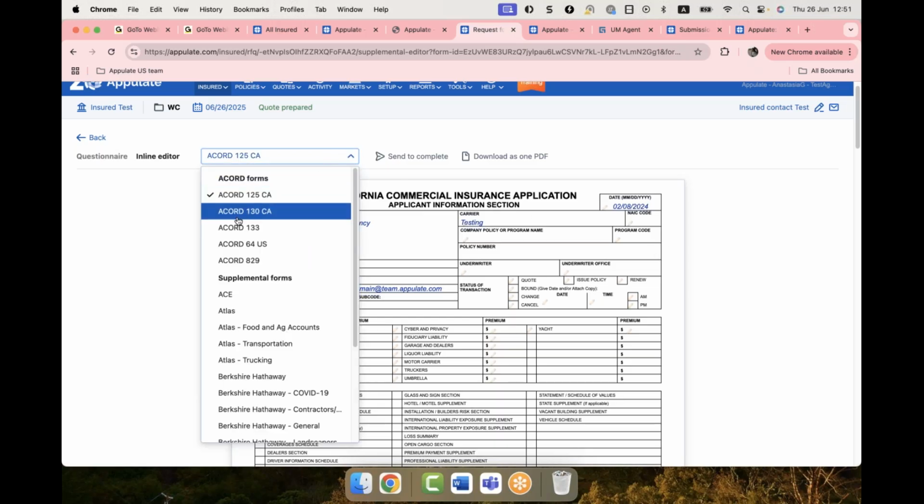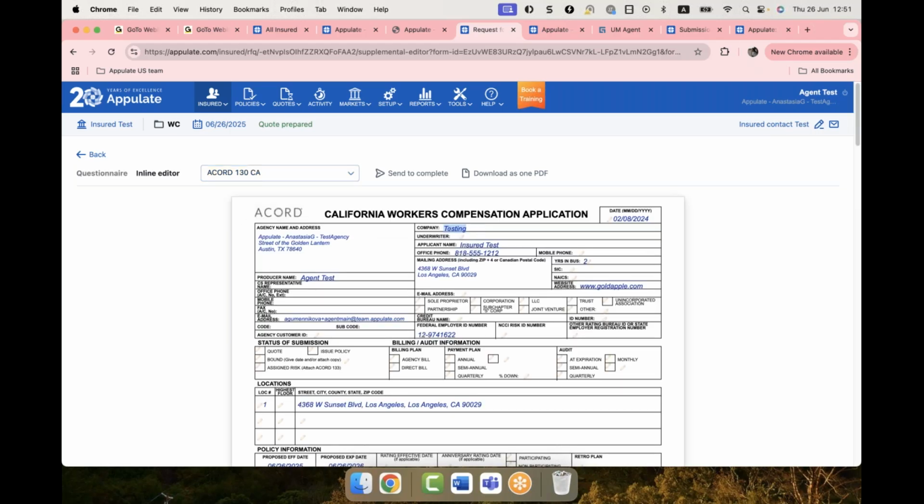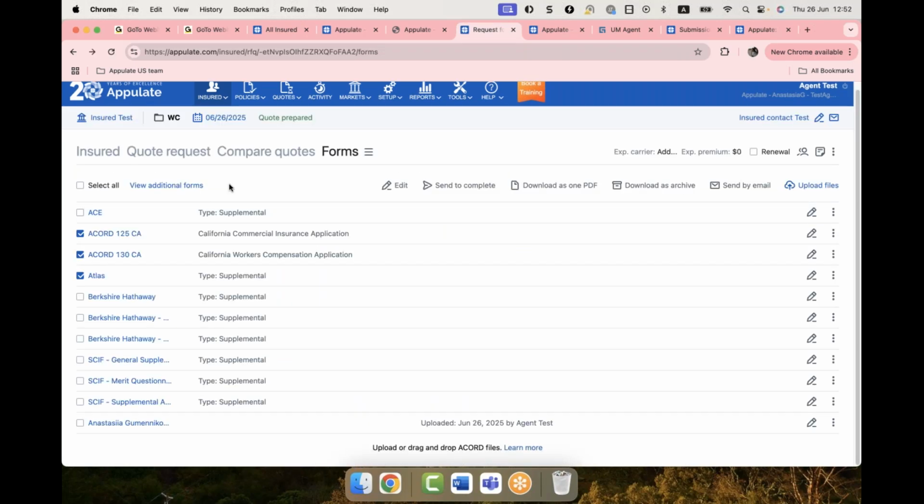So for example, let's go to Acord 130 and see if this information has been provided. So it's here, and this is something that saves you a bunch of time. You can even save some time by sending this form to the customer. So this is the way we work with forms.